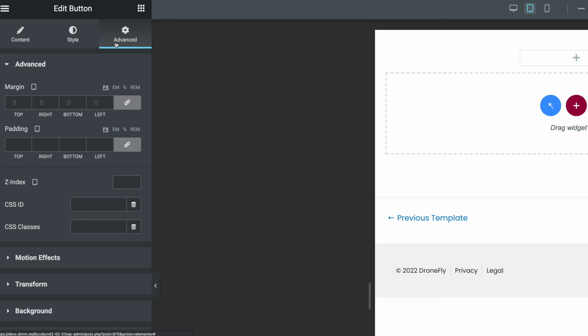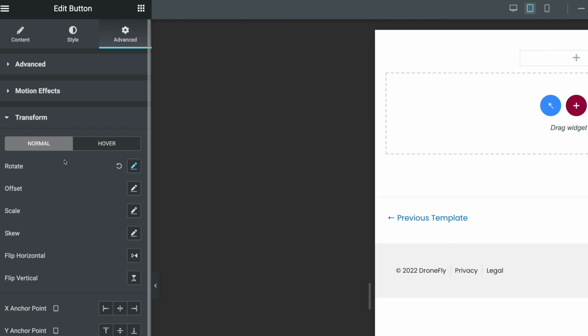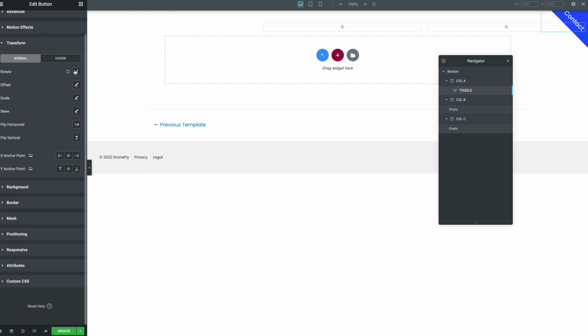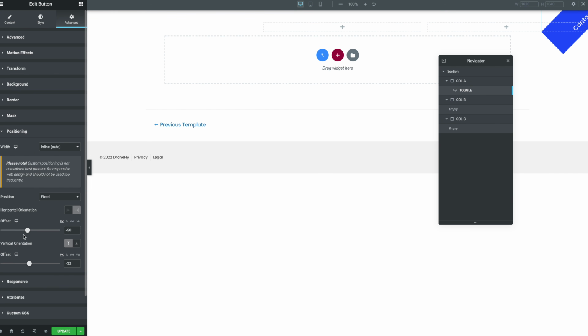Okay, next you want to go to advanced, transform, and let's zoom back out. Let's go back into desktop mode, and where it says rotate, you want to change it to -45 instead of 45. Next, click on positioning, and this time we want the horizontal orientation to be on the left hand side. We want the horizontal offset to be -90 and the vertical offset to be -22. Let's save our work. Okay, we're getting there.